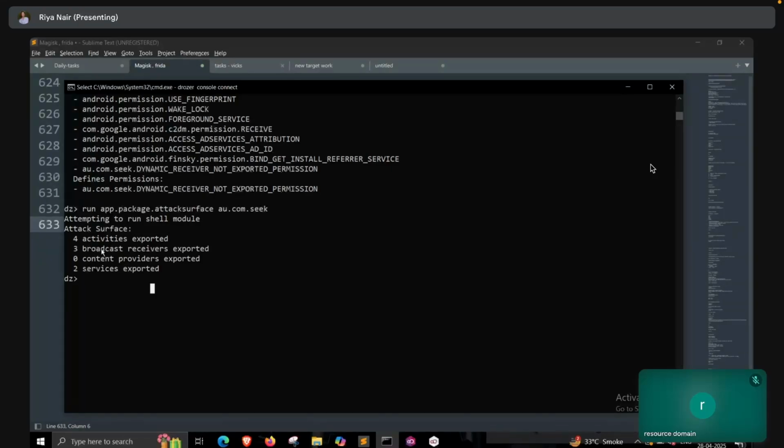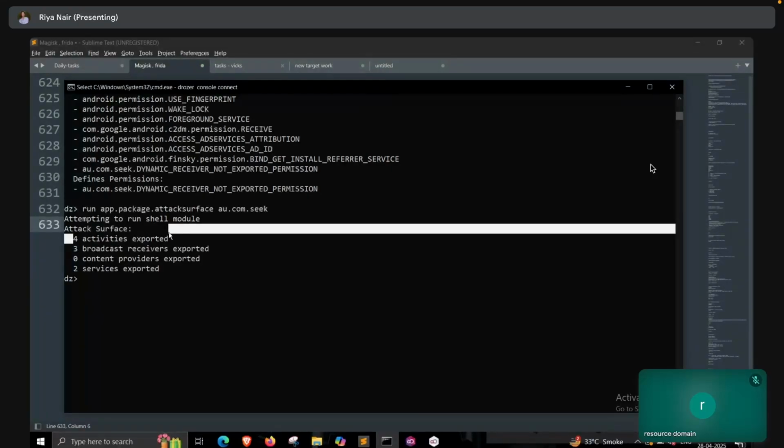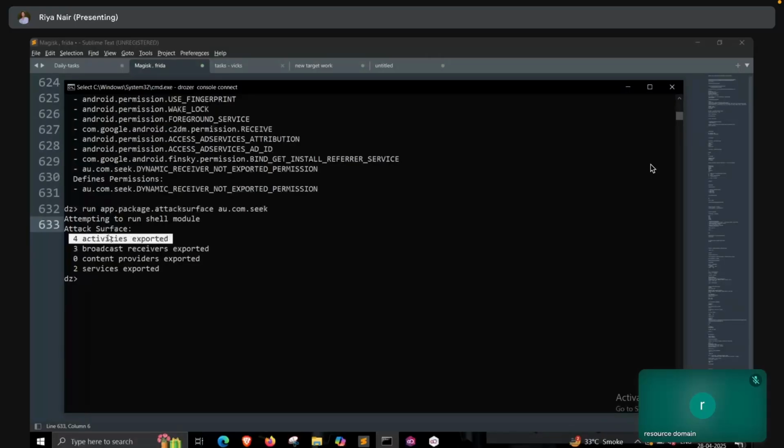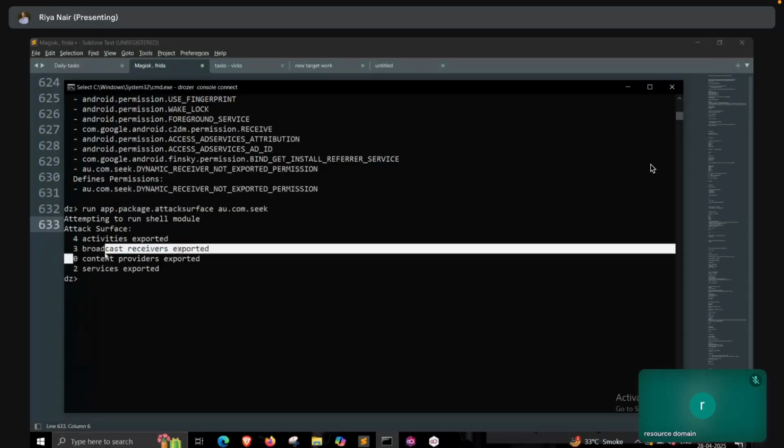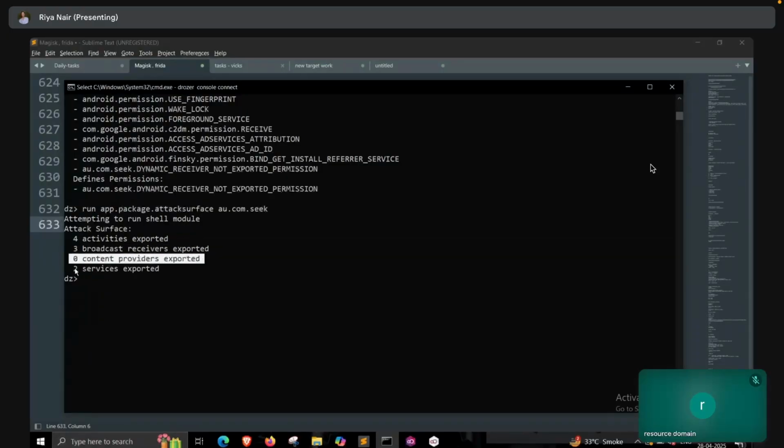So in this case it is showing you 4 activities are exported, right. And here it says 3 broadcast receivers are exported. Content provider 0 है, मतलब कुछ उसका फीचर नहीं. So if you don't have to test this further, ठीक है. और ये 2 सर्विस एक्सपोर्टेड है.